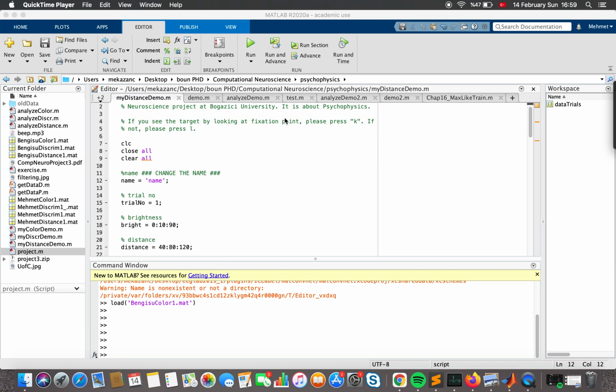What you will do is a very simple thing. You need to press K if you see the target. You need to press L if you do not see the target. And one final point is that you need to fixate your eyes on the fixation point. Okay, let's start the demo.